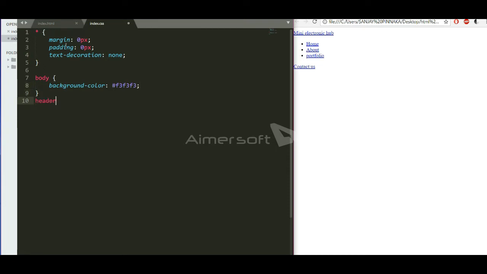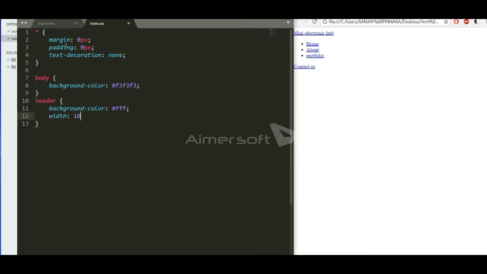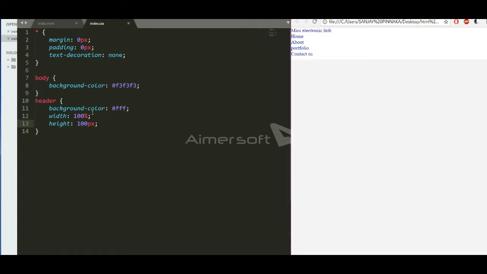Now for styling header, give a background color of white, and width 100%, and give a height of 100 pixel. Now save this and refresh the page.